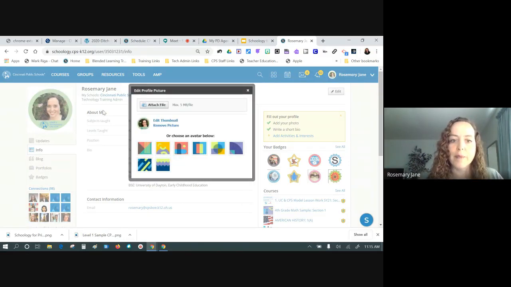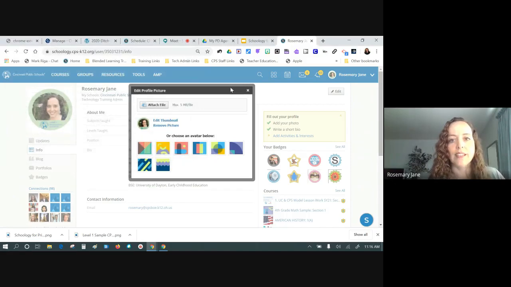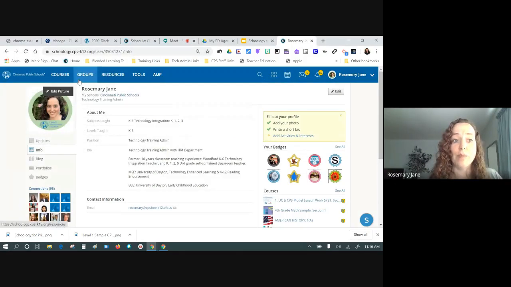But you would just click on Edit Picture, and please do not choose one of these. They're calling them avatars, just shapes. Please don't choose one of those. Go to Attach File and put a picture of yourself as your image. All right, so you can use your CPS Educator badge or just a head and shoulders picture of yourself.